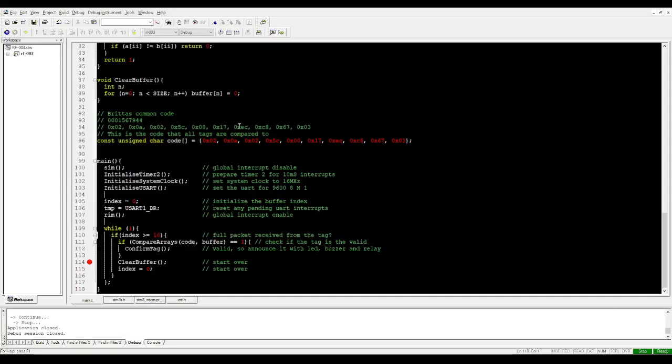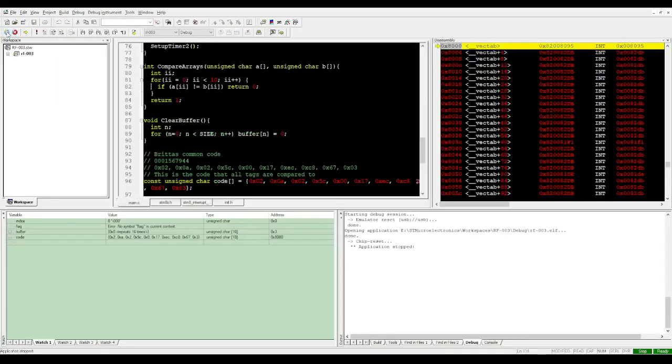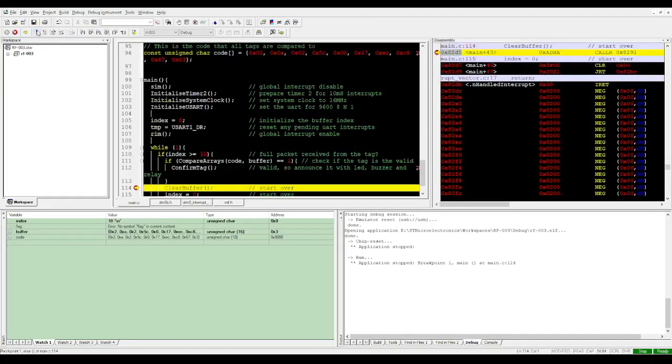So here we are back again in the ST Develop program, and we're going to run the program we have just programmed into the Discovery board. We do that by going into debug mode, and we then run the program in debug mode. So I'm going to bring the tag over to the reader. You can probably hear it. And now the program is paused.